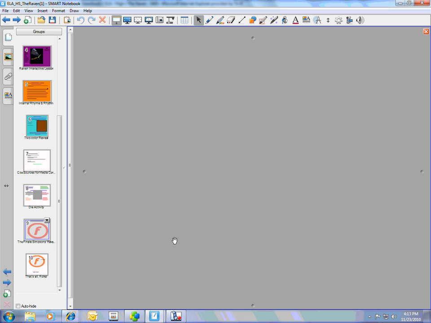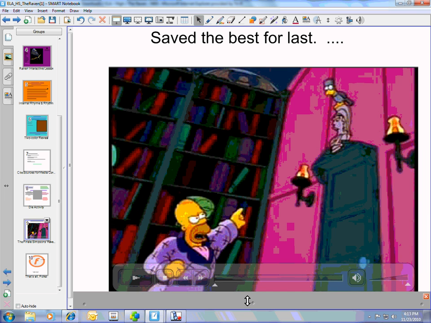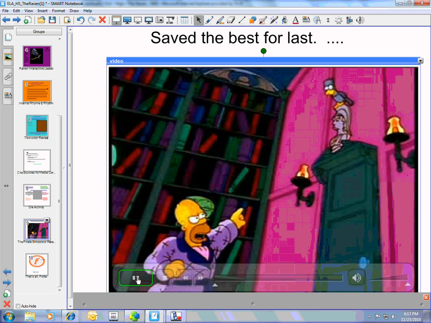Let's see what else we have. It looks like a screen shade. Great, The Simpsons. I don't know about you, but I like The Simpsons. I bet the kids do too. So we'll see what this is.